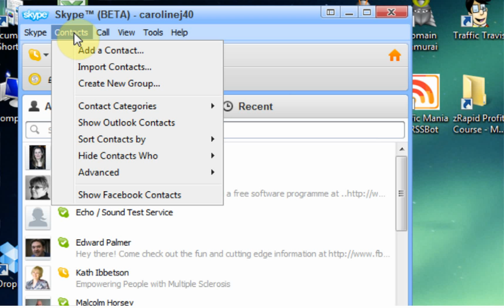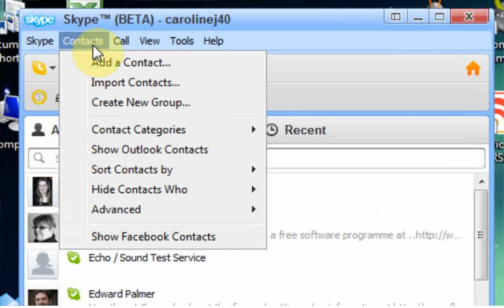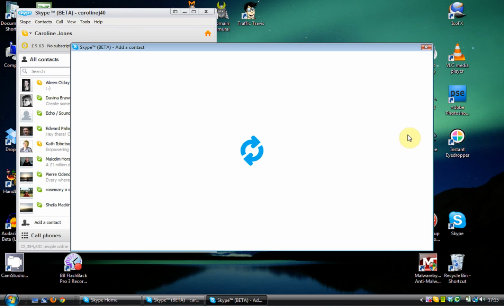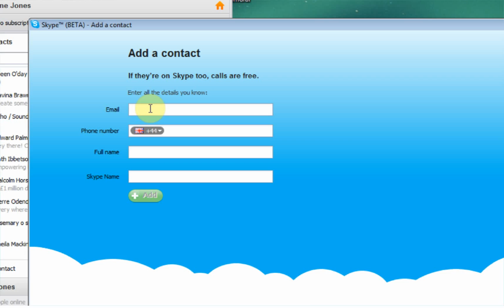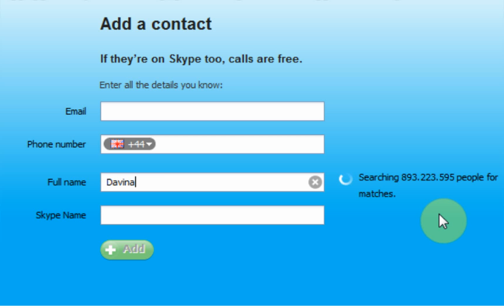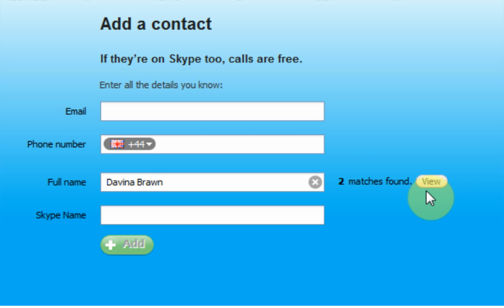So if we go into the contacts tab, you will see that the top one is adding a contact. If we click on there, we then get this screen come up. We've got a couple of options here. We could put in the full name of the person, and let's use Davina's name. That's Davina Braun.